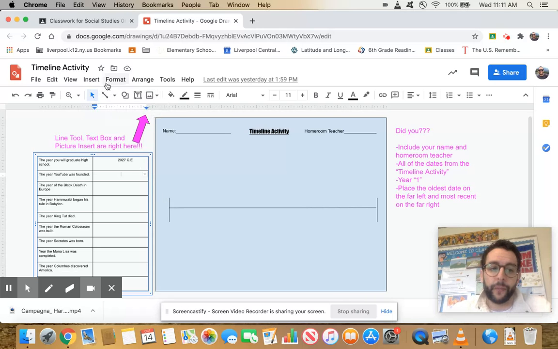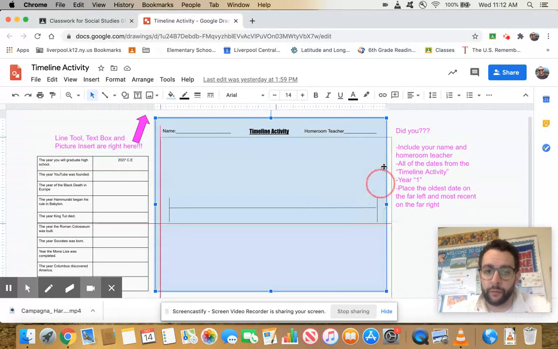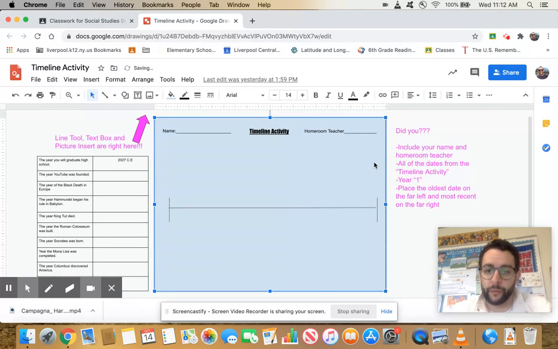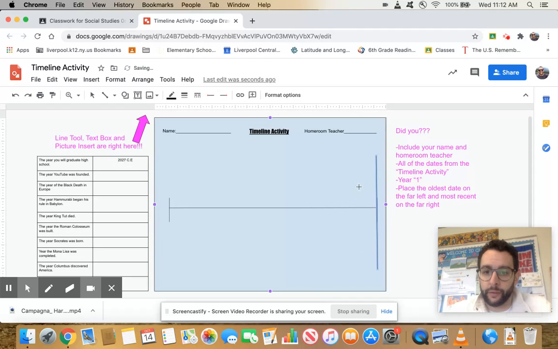So making a line, you know from studying timelines that the most recent date goes on the right-hand side. Let's build this together. I click my line tool, I have that selected, and I'm just going to drag this line tool on down. It's a really good idea to do some lines short and some lines long because you have a lot of stuff to fit on here.